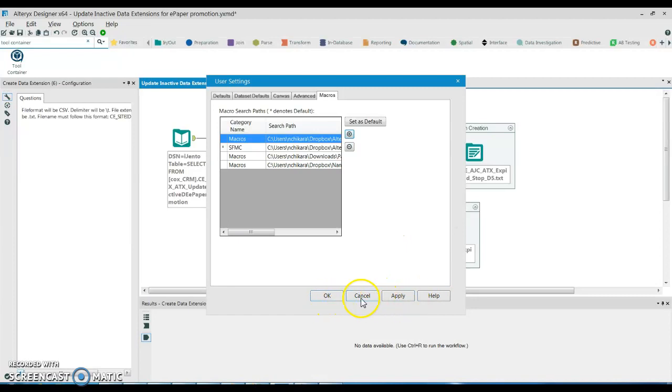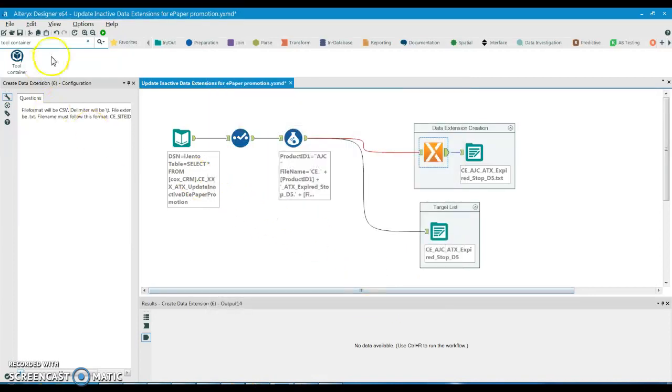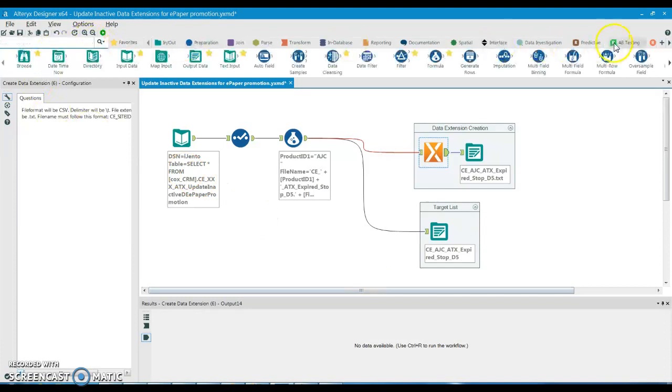Let me show you how it would appear, or where you can find the macro you have saved. For me, I have saved it under SFMC. If you are looking for any particular tool, you have to keep scrolling, because not all tools are visible at the same time. So you can just scroll around and find the one you're looking for.